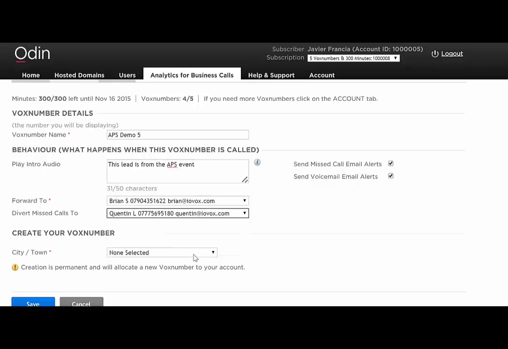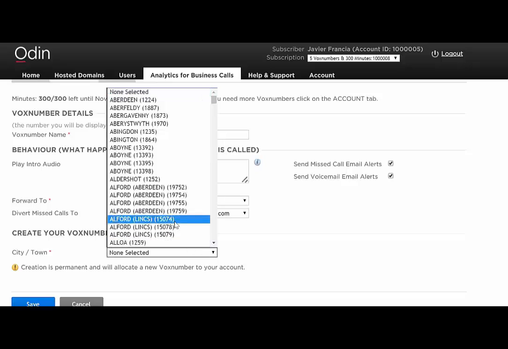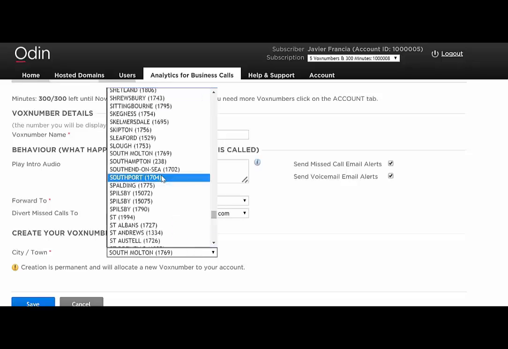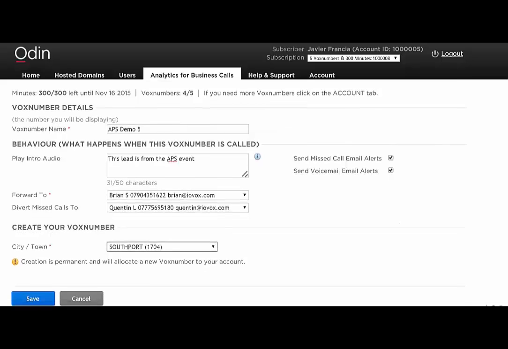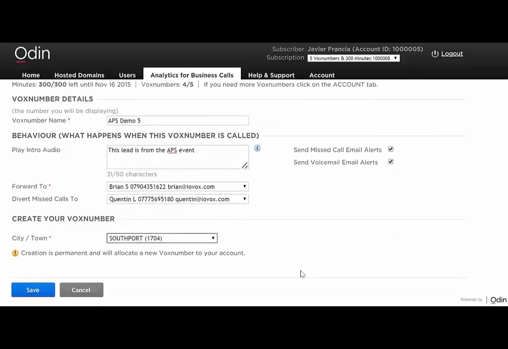All we need to do now is choose a number. We're going to choose a local number, a local UK number. In this case, we're going to choose Southport. So we click and it's loaded. Over here you can see what happens with email alerts and voicemail alerts. The boxes are automatically checked. This means that the people associated with the call plan will receive the missed call alerts and the voicemail alerts. That's it. All we need to do now is simply save.